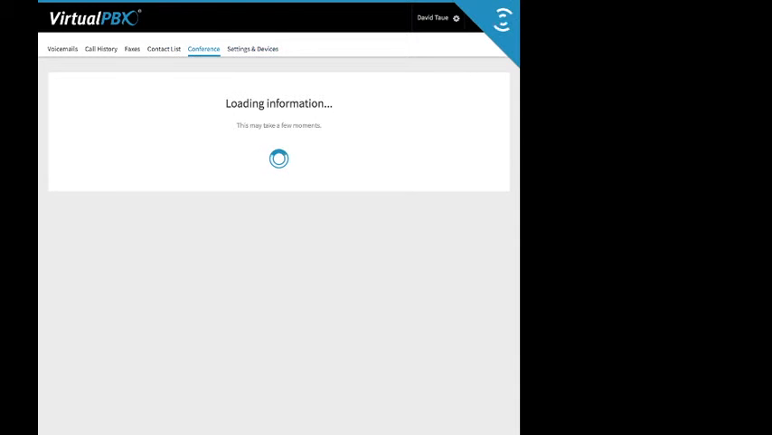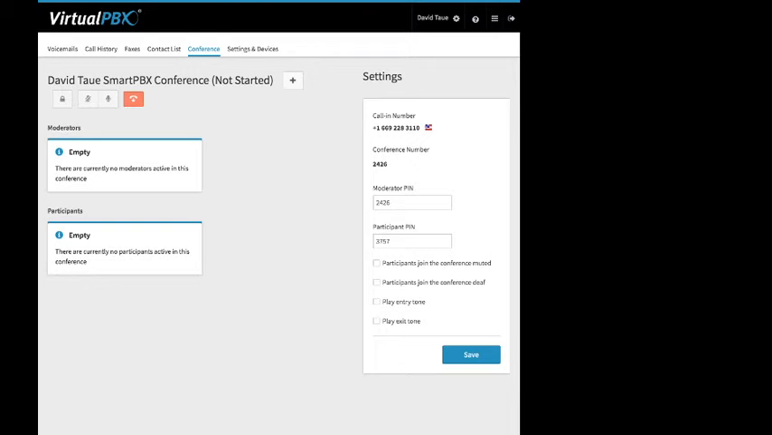The conference. So here is the information they would need, right? So here's your main conference number. This is your conference room number. Now, as a moderator, this is their PIN that they would enter, whereas for their guests, this is the PIN number they would enter to get into the group for the conference. Right, and then you have these other options here.